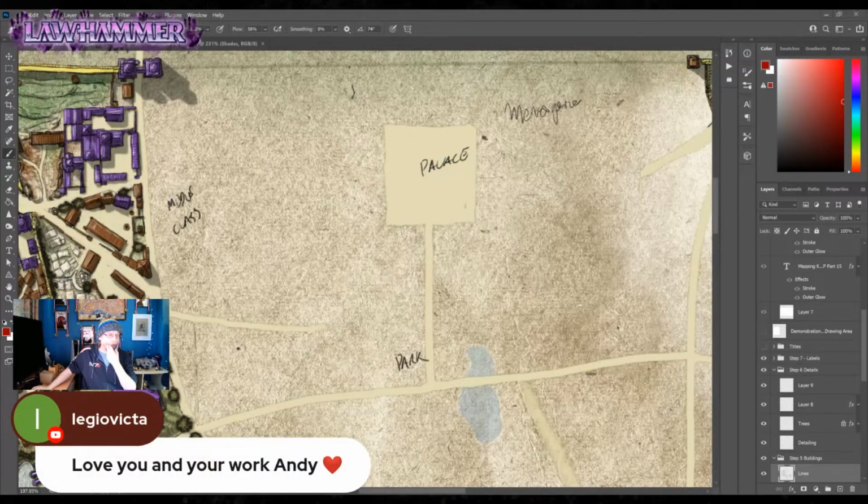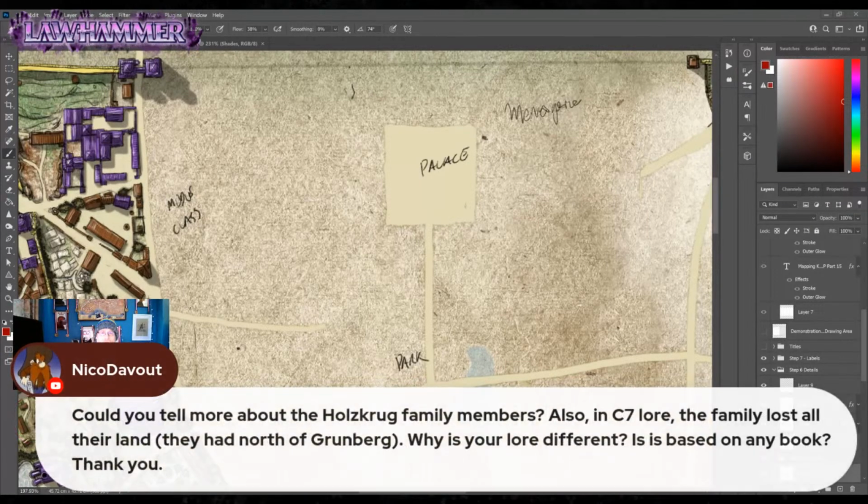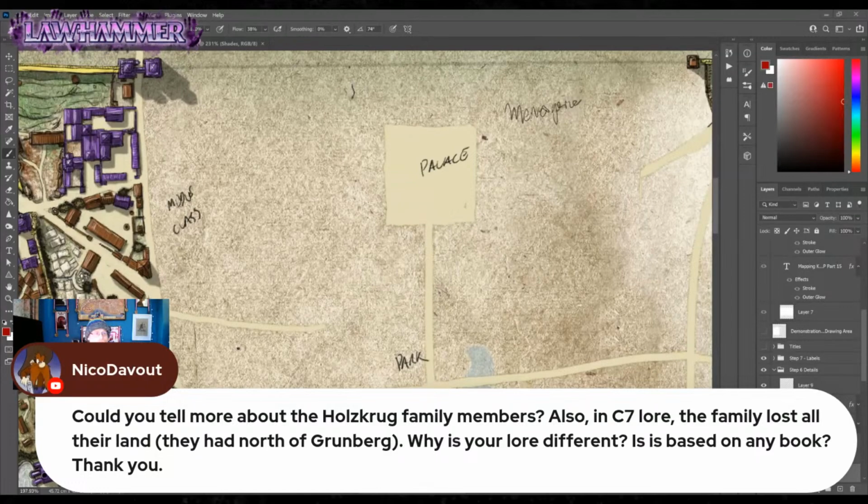Anyway, moving on. Legio Victor, I hope I'm saying your name correctly. Love you and your work, Andy. Oh, thank you so much, Legio. That's a lovely thing to say. I hope that you stay through the course of this stream and drop some cool ideas as we go. We are building, as we mentioned already, the Palace for House Holzkrug here in Kalegen. It's going to be awesome.